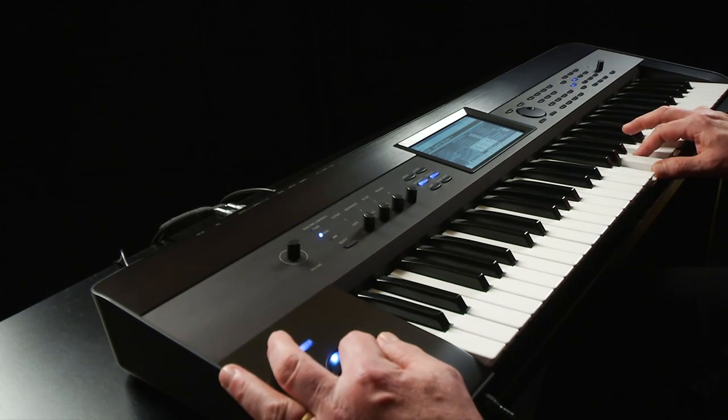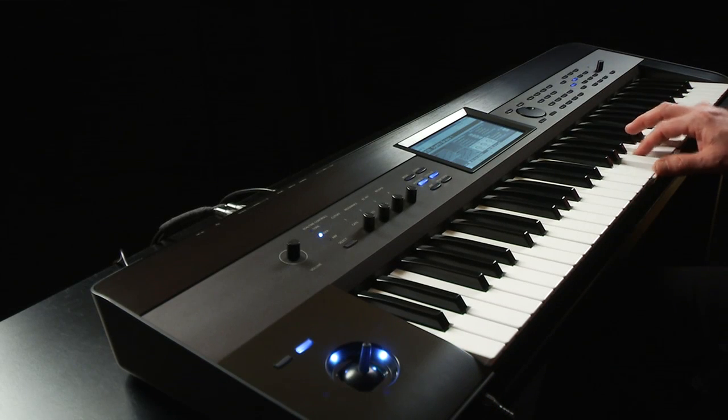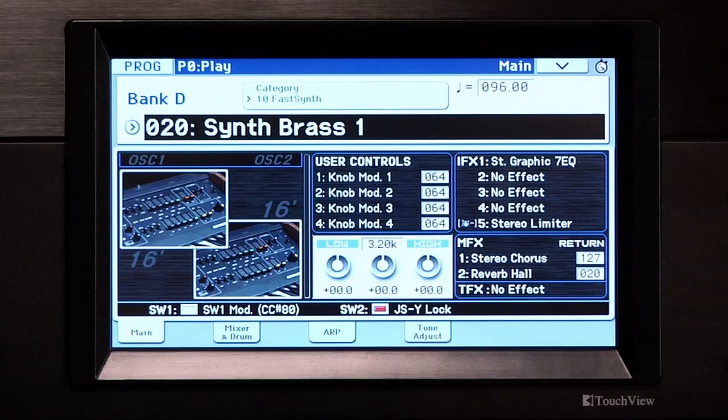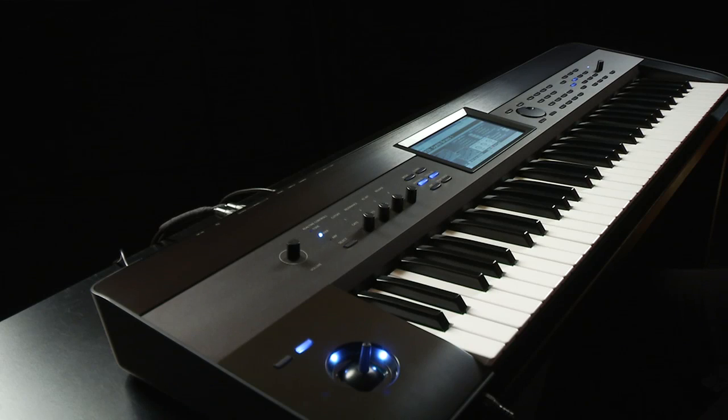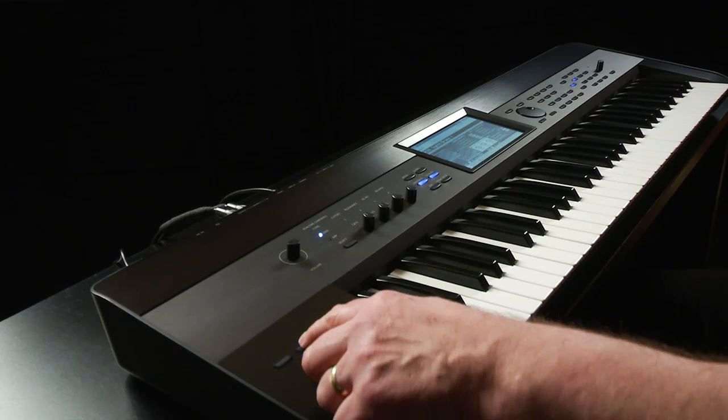This is called joystick -Y lock, which is also displayed on the screen. JS is short for joystick, and -Y refers to the direction of the joystick. Make sure switches 1 and 2 are off.